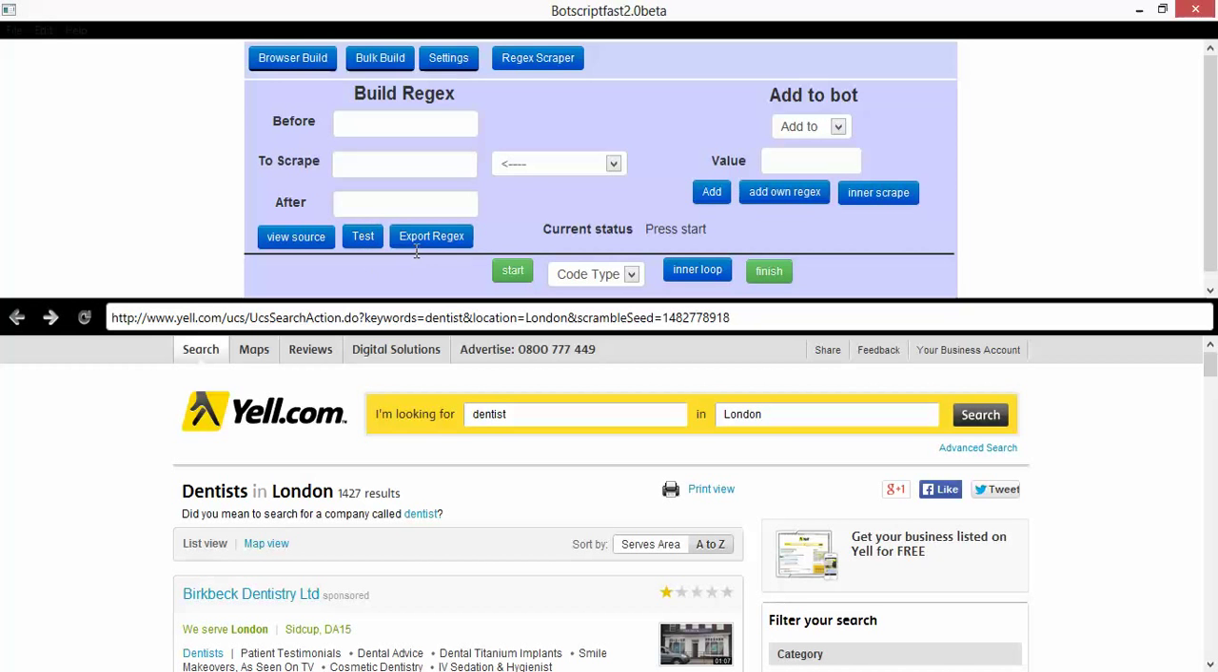And if you just wanted to export the regex and didn't want to build a full bot, so you just want to export it, quickly build something, I've added that function for you as well. The add to bot gives you the option if you wanted to, what you scrape, add it to a variable, list or table. The tables auto increment on the column, which again I'll go into more detail, making it even easier. You can also add your own regex if you've pre-built something, and an inner scrape.